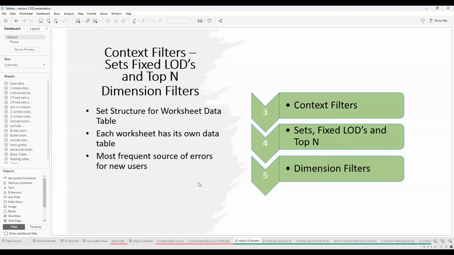This is the area where we see the most user errors working around LOD expressions, when to use a context filter, when not to use a context filter. One very simple rule to follow. If you want your LOD, top N, or set to be affected by the filter, then apply that filter, the dimension for that filter, in context. If you want the LOD and the top N and the set not to be affected by the filter, use it as a dimension filter.